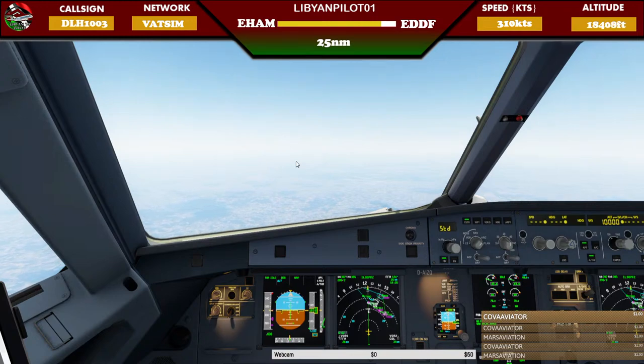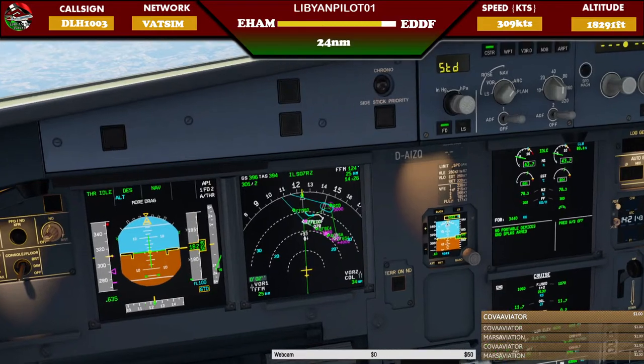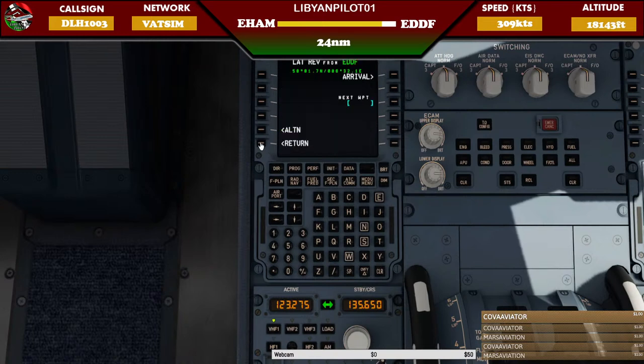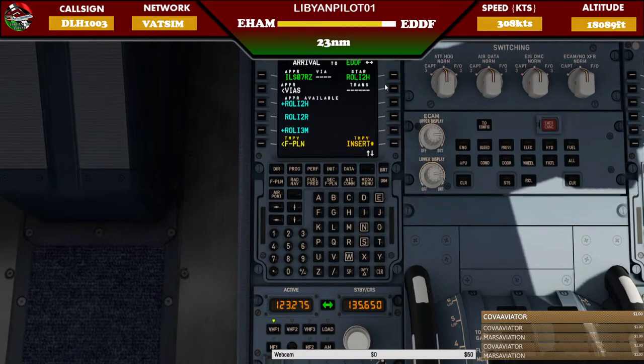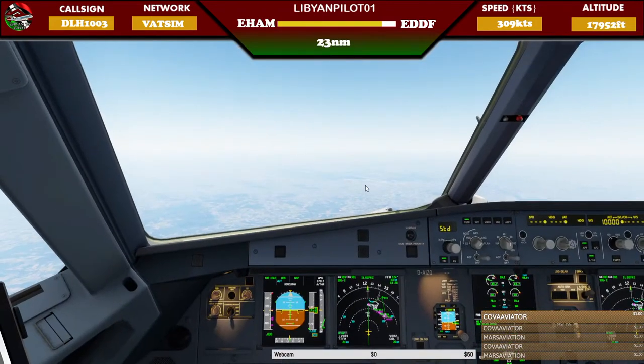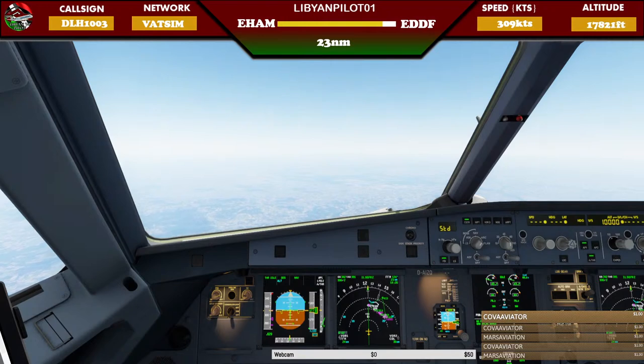Delta 77, descend 4000, left heading 100, clear to ILS 07 right. Descend maintain 4000, left heading 100, clear to ILS 07 right, Delta 77. Delta 77, confirm it's left heading 100. Left 100, Delta 77. I guess weather's updating Delta again. Delta 05, speed 220 knots. 220 knots, Delta 05. Delta 8 Lima Mike, descend flight level 70. Flight level 70, 8 Lima Mike.